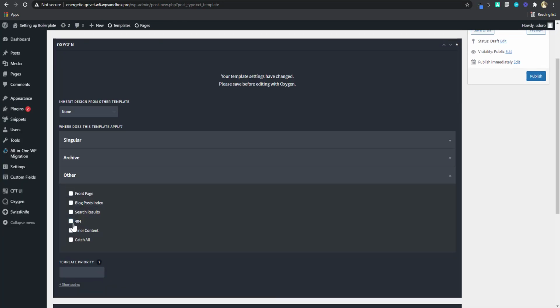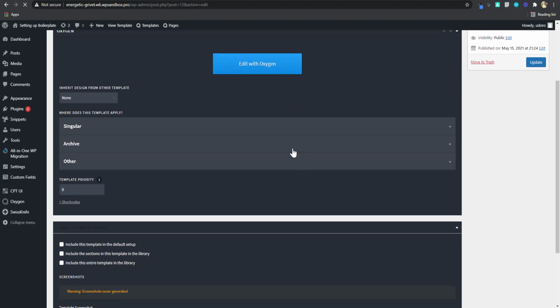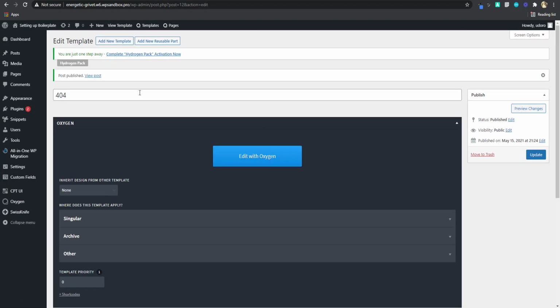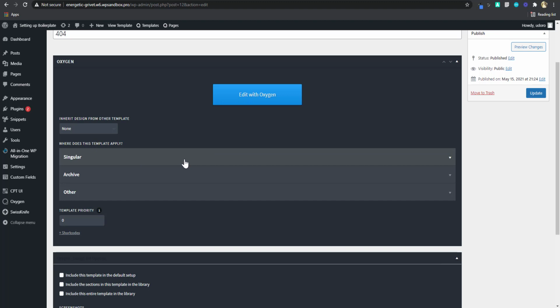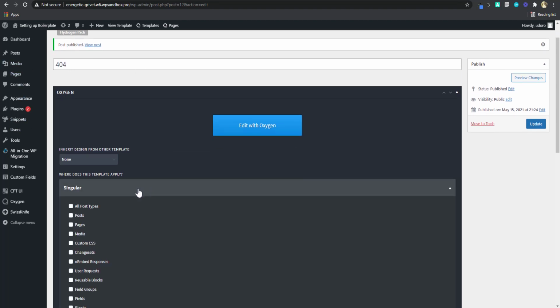So those are the two templates that I would put on my boilerplate: the main template and the 404 template, because every website needs a main template and every website needs a 404 template. Then you could go ahead and create other templates for the blog posts and the blog archive. You have a lot of templates you can create.